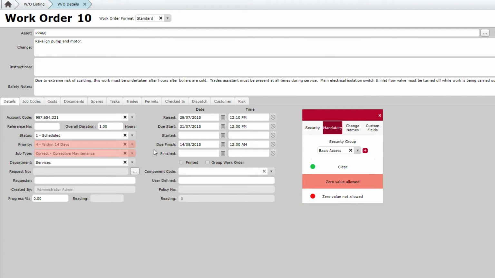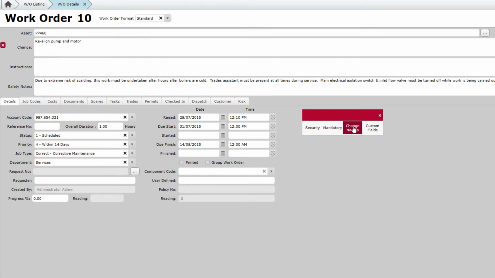The next thing that I'm going to do is I don't like the term account code. My organization uses cost center for that. So I'll select change names in the God Mode toolbar. Name changes are applied to all users, not just users that belong to a particular security group.